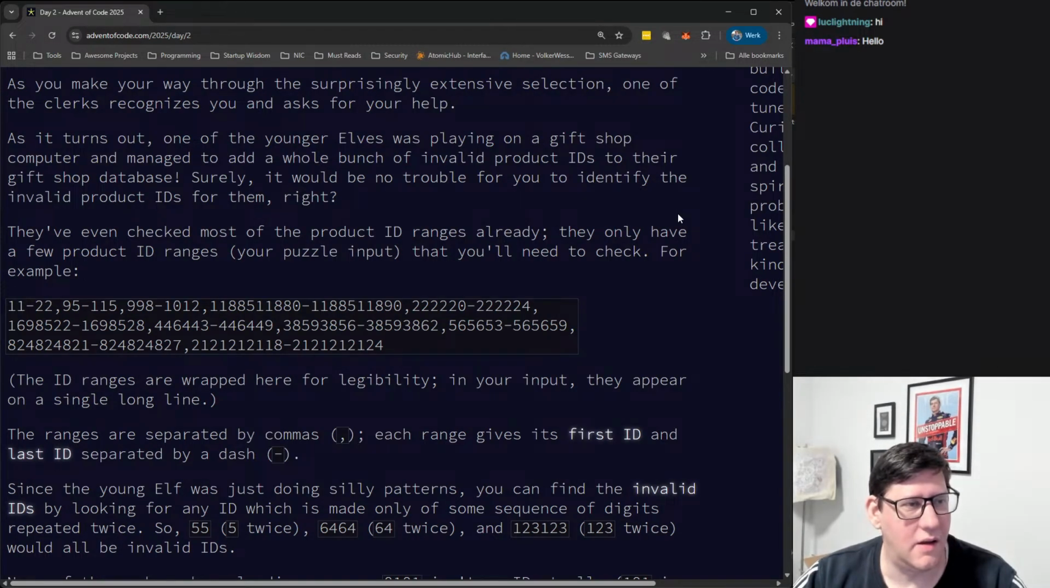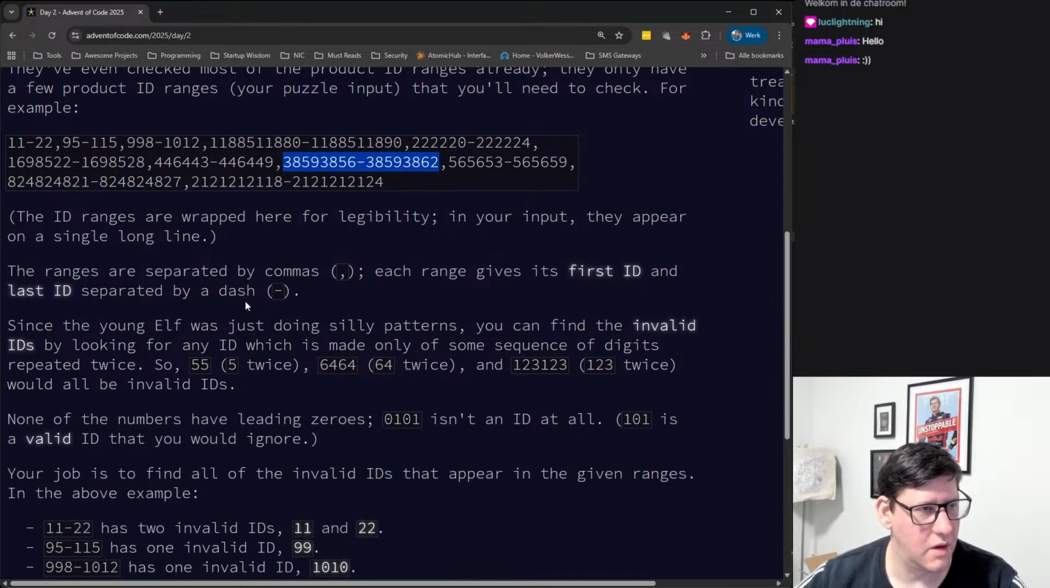They've even checked most of the product ID ranges already. They only have a few product ID ranges, your puzzle input, that you'll need to check. For example, here we have some input values. So these are ranges, 11 to 22, etc. Okay. The ID ranges are wrapped here for legibility. In your input, they appear on a single long line. These ranges are separated by commas, each range giving its first ID and last ID separated by a dash.